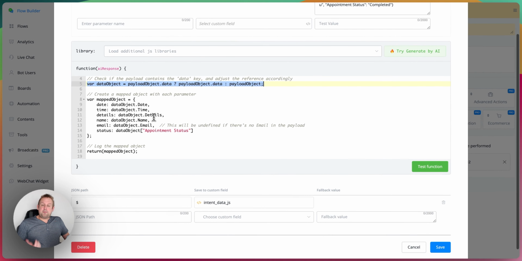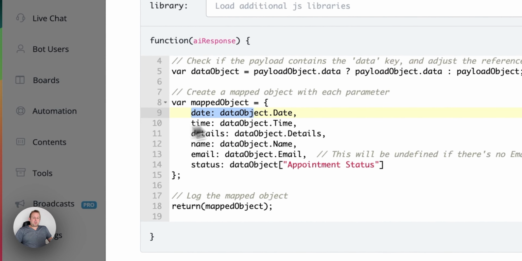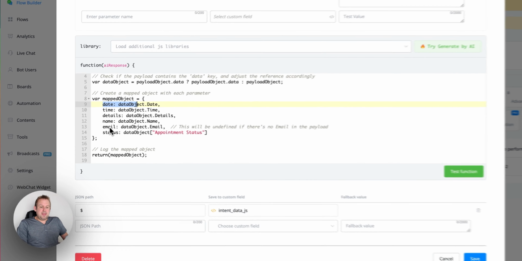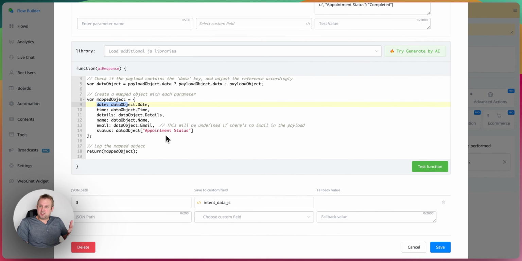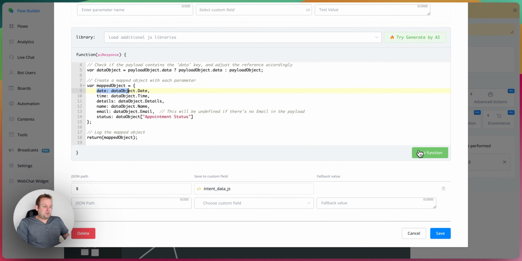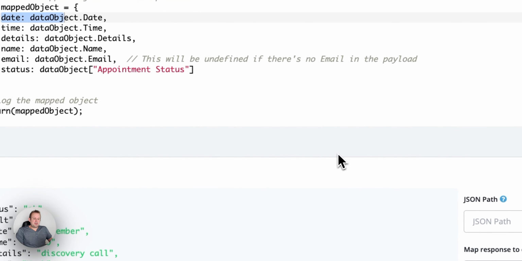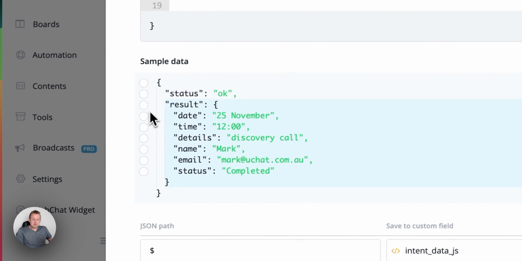Then we are going to create a mapped object for each parameter. So as you can see, we have date, we have time, we have details, name, email, and the status has been added by ChatGPT, right? Status completed. We're going to return this. So if we're going to test this function, then we'll get this kind of reply back, which we can nicely map every single thing in the next step.